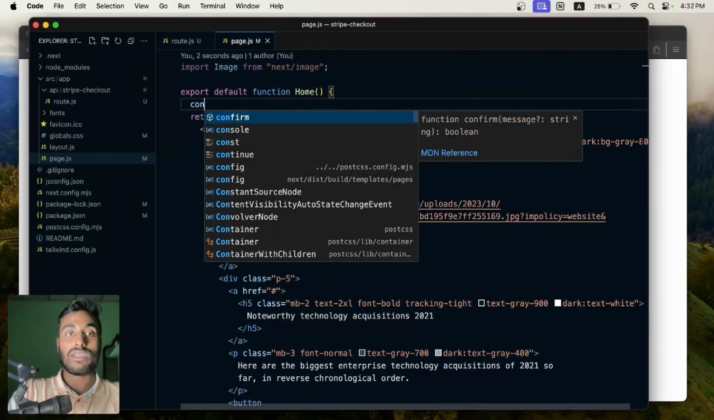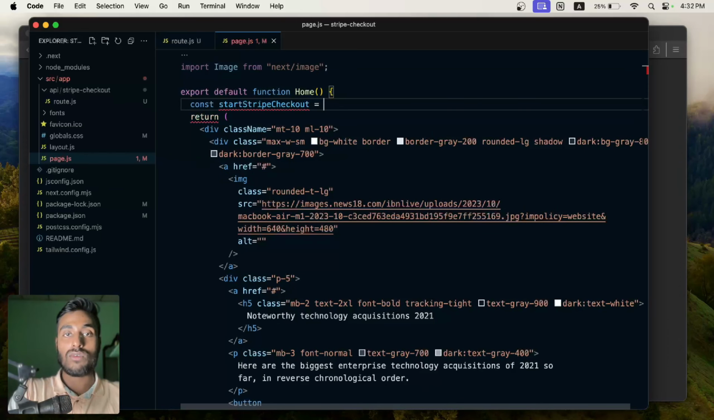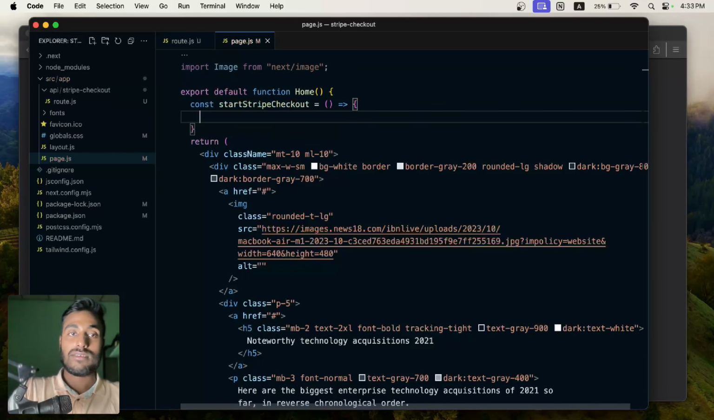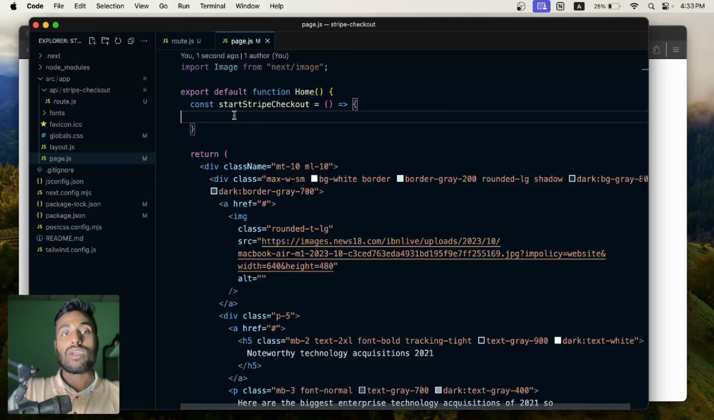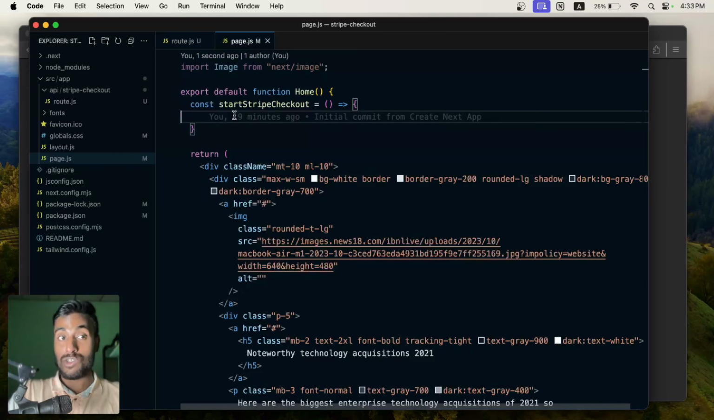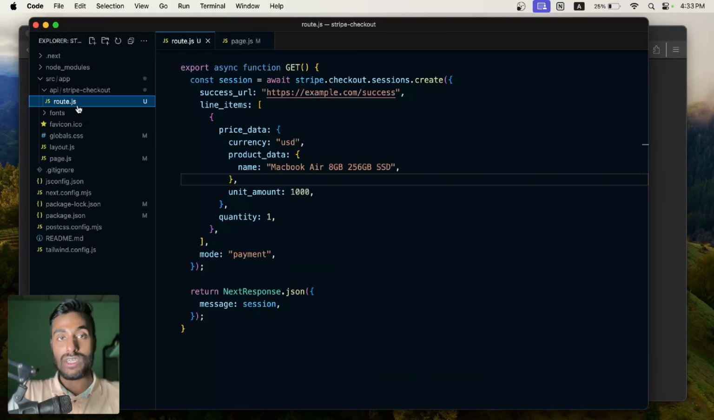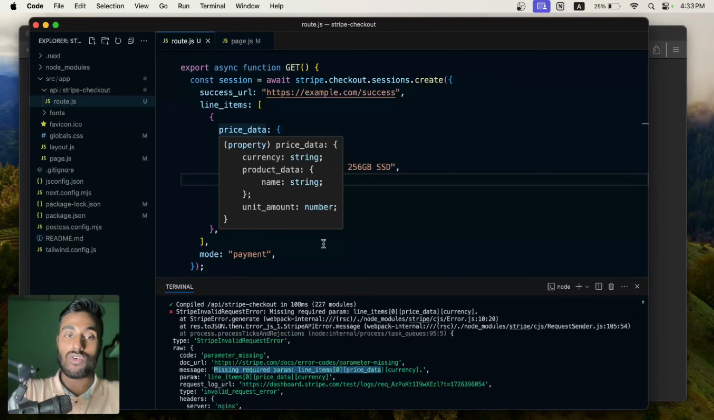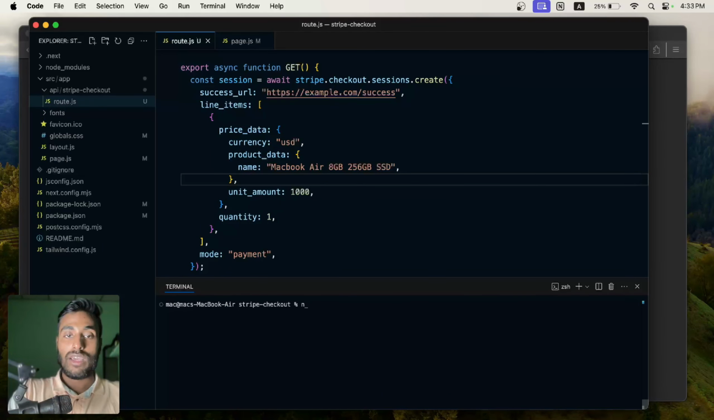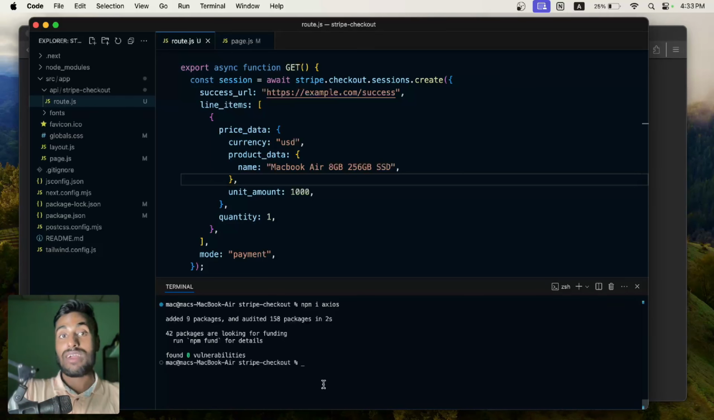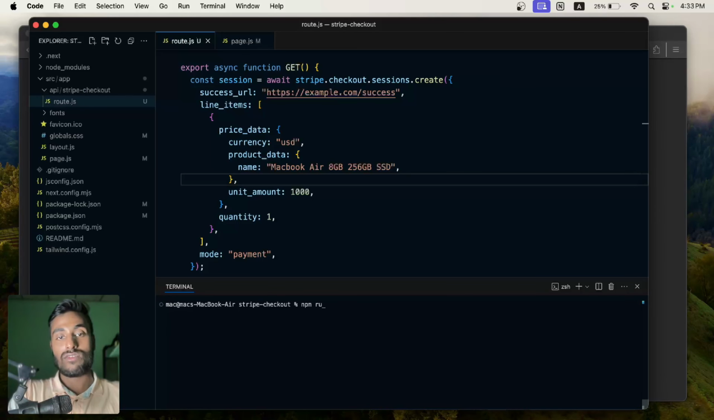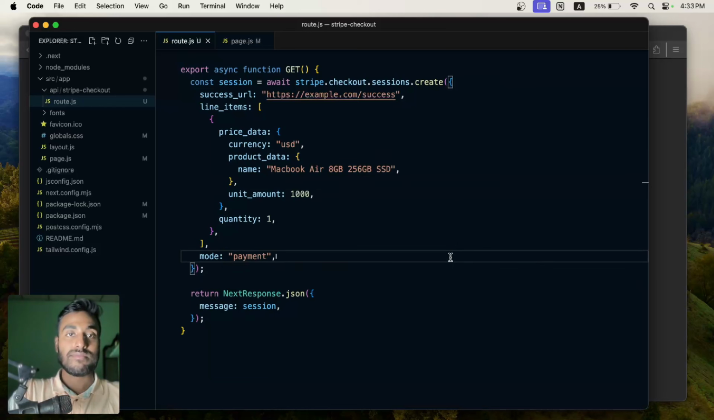But we don't have any function like that. So let's create a function called stripeCheckout. And then we are going to use Axios to call the Stripe API that we just created, this one. So we have to install Axios: npm install axios. Let's install Axios, run the server again, and close the terminal.